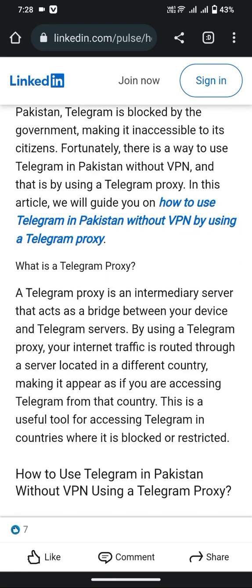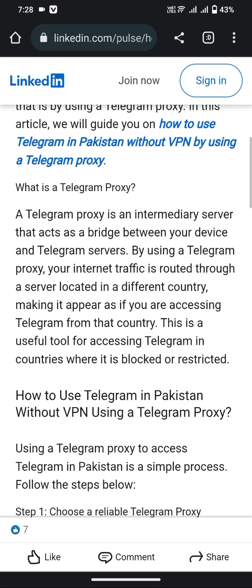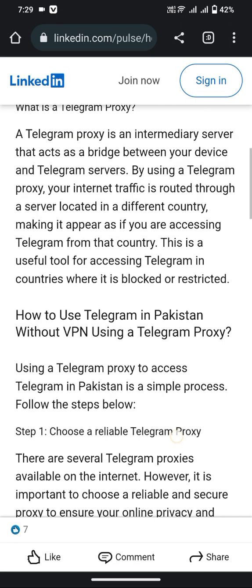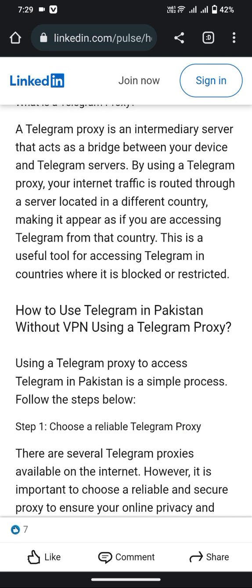How to use Telegram in Pakistan without VPN using a Telegram proxy. Using a Telegram proxy to access Telegram in Pakistan is a simple process. Follow the steps below. Step 1. Choose a reliable Telegram proxy.